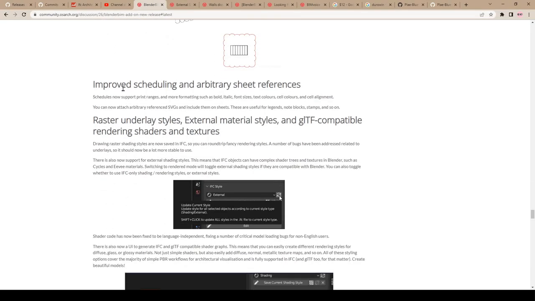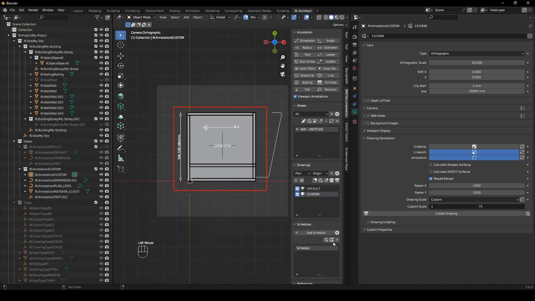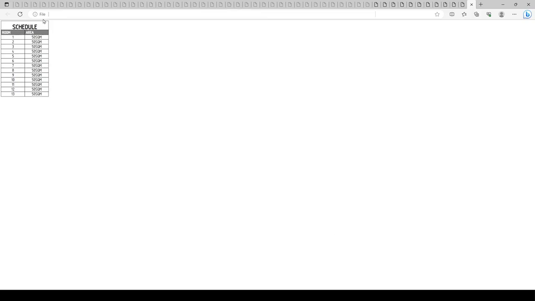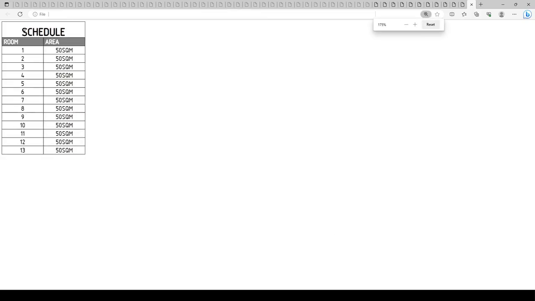And the next one we're going on to is improved scheduling and arbitrary sheet references. Schedules now support print ranges and more formatting such as bold, italic, font sizes, text colors, cell colors, and cell alignment, etc. So if we go back here, I've got a schedule loaded, and I'm just going to say build schedule, and you can see here it's got some formatting with it, where previously everything was going to be this default shading. Now we've got a bigger text that's bolded, we have text color and cell background colors, and you can see this merged block is now distinguished from the rest.